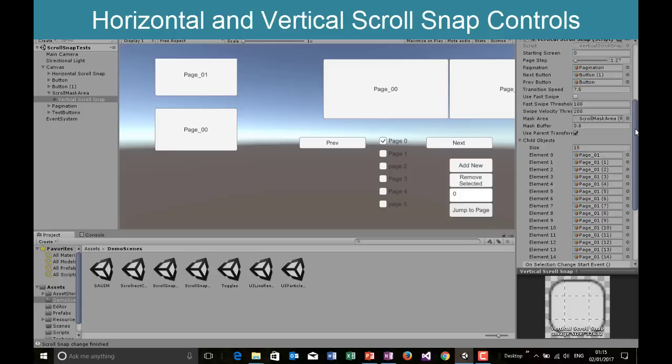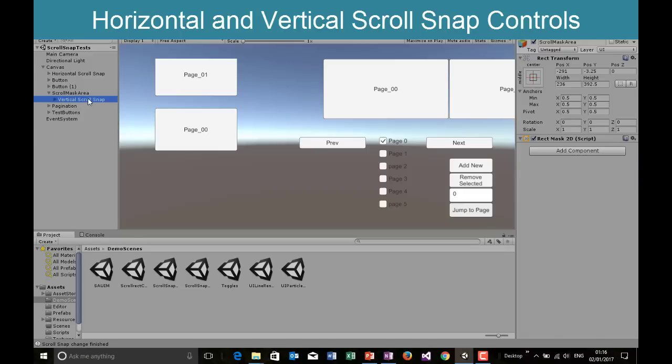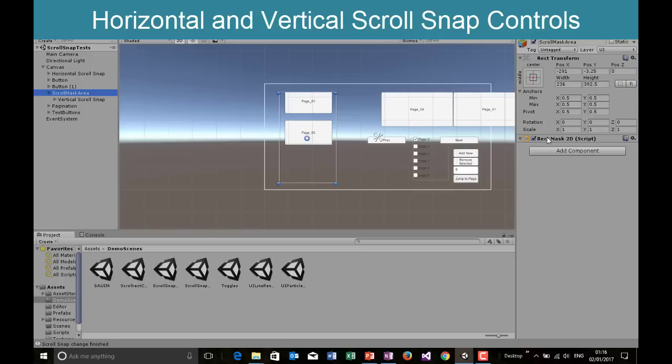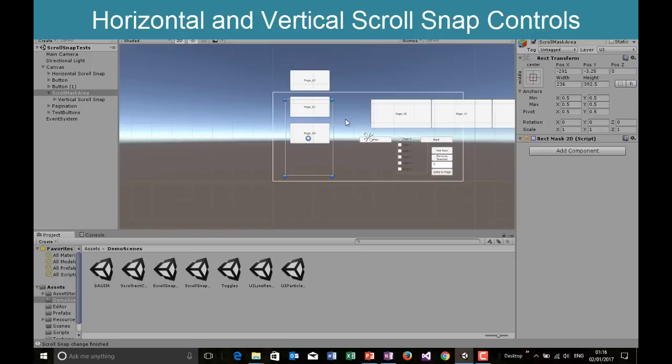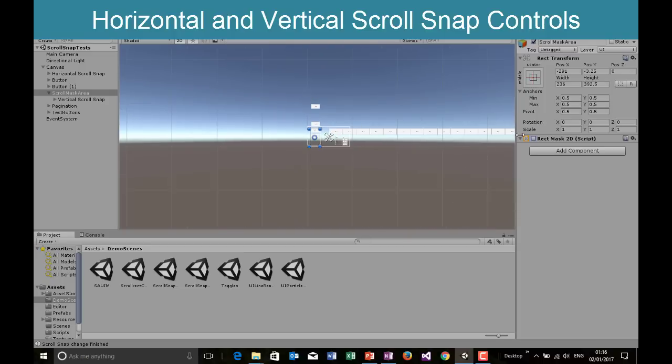You can also see this here in this new area. And if we look here, I've also got a scroll mask area set up for the vertical scroll snap, and this is for the sort of infinite look. If I turn off the mask, you can see it's only actually showing 3 pages, and the rest are all inactive or disabled, whereas the horizontal scroll snap is there.